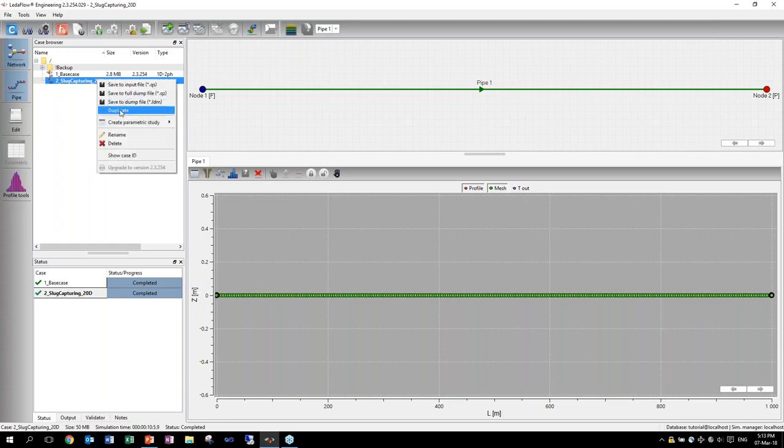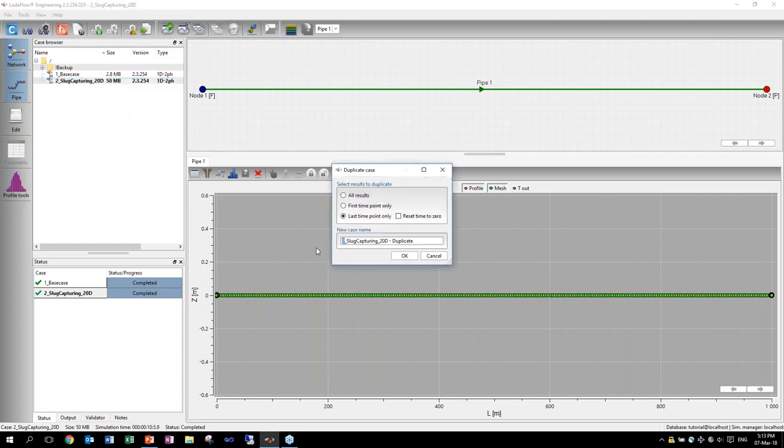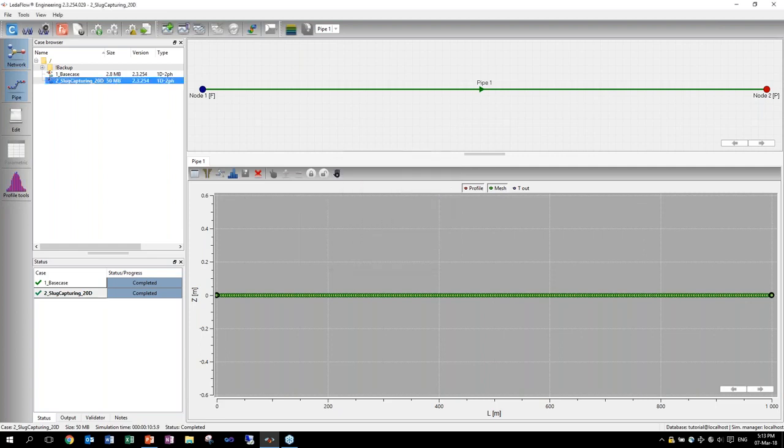We'll duplicate this case once more, and we'll just call it something else. We'll try it with the 5 pipe diameter mesh, which is the normal recommendation. And I will do a small trick here, which is to duplicate the last time point of the previous simulation and then reset the time to 0. So we can use this result as a starting point for the next simulation.